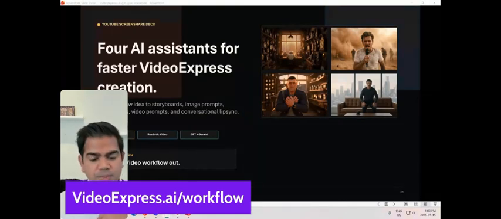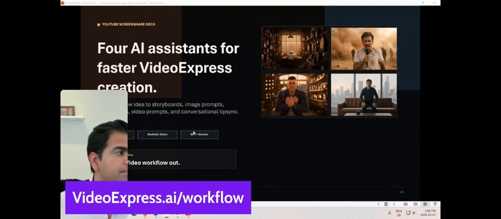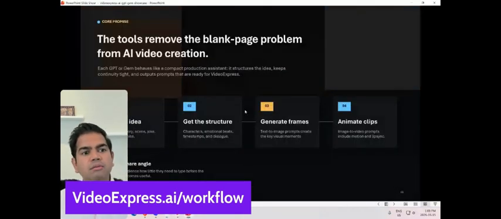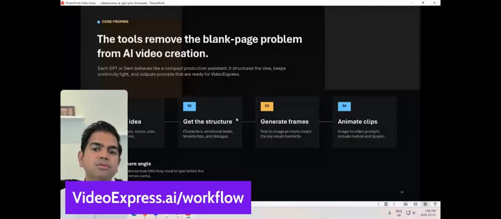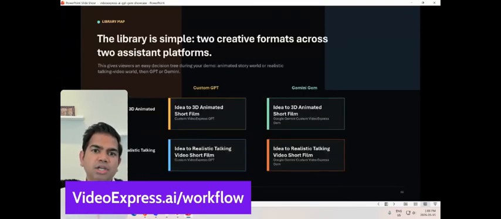So when you go into that page, videoexpress.ai/workflow, you're going to land on a page that looks something like this, right? You see my screen right now. You're going to have 3D animated, realistic, and then there's going to be a structure where I'll teach you to do, because they will remove the blank page problem that you might be having, right? Where you don't stare at a blank screen and not know what to do. So the idea will be type in an idea, we'll get the structure, we'll generate the frames to utilize in Video Express, and then we will generate the entire video within the Video Express ecosystem, okay? And again, we're going to utilize the power of Video Express, the one-time payment, no credits, no monthly fees aspect of it. All right. So this is the goal.